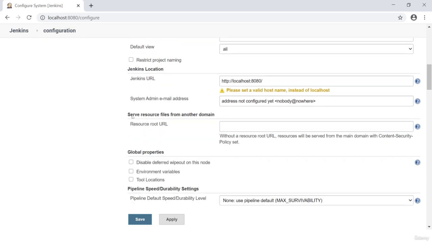After that we have the Jenkins location. In the Jenkins location we can change the URL. Meaning at the moment we are accessing Jenkins by this URL, you can change it to some other URL as well. So how will we change?